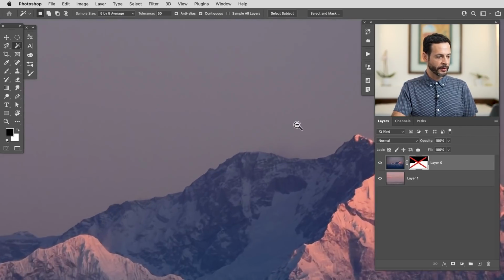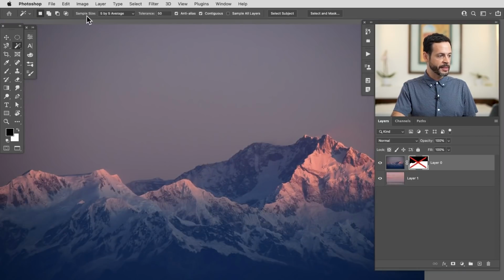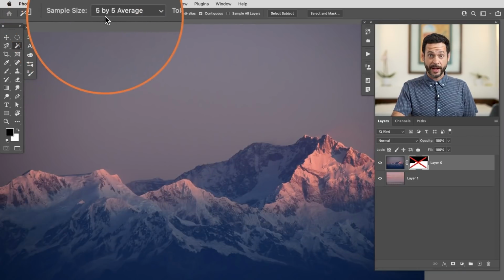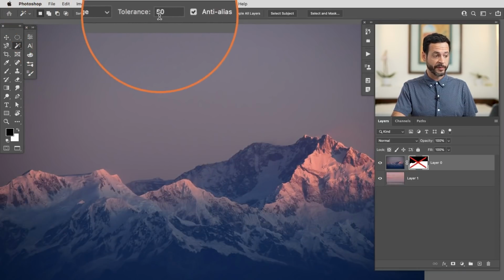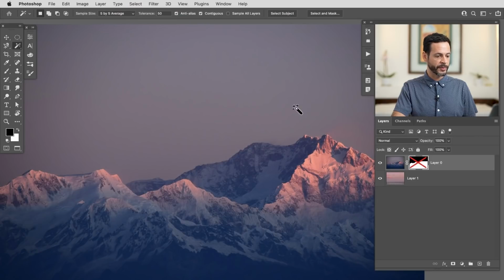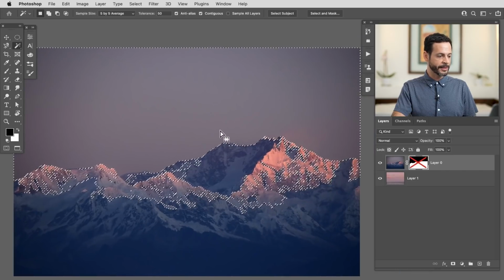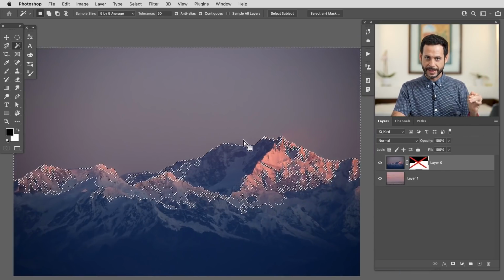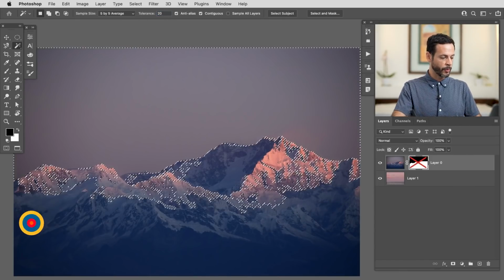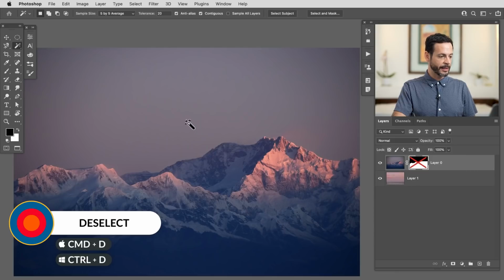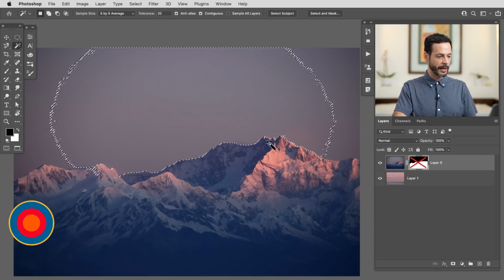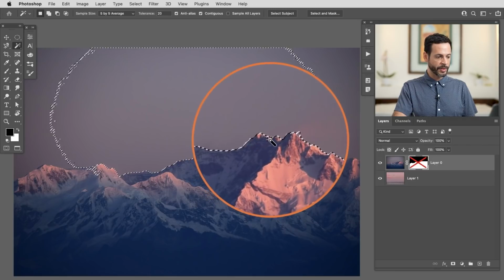So let's go ahead and start this off. I'm going to just keep all of these settings. Our sample size is going to be a 5x5 average. We're going to set our tolerance to 50, and then we're going to have contiguous checked. So I'm going to go ahead and just click right here at the top and see, okay, cool. Yes, it selected the sky, but it selected too much. So we're going to bring our tolerance down so it selects less. So let's go ahead and try our tolerance. We're going to go down to 20, Control-Command-D to deselect, and then click again. And you can see, much better. We've selected the sky, okay, all the way up to the edge of the mountains.